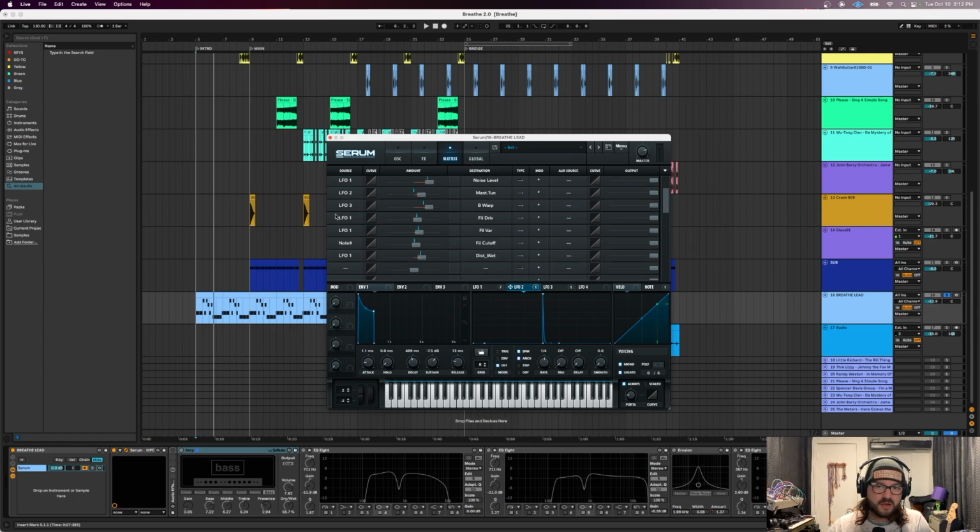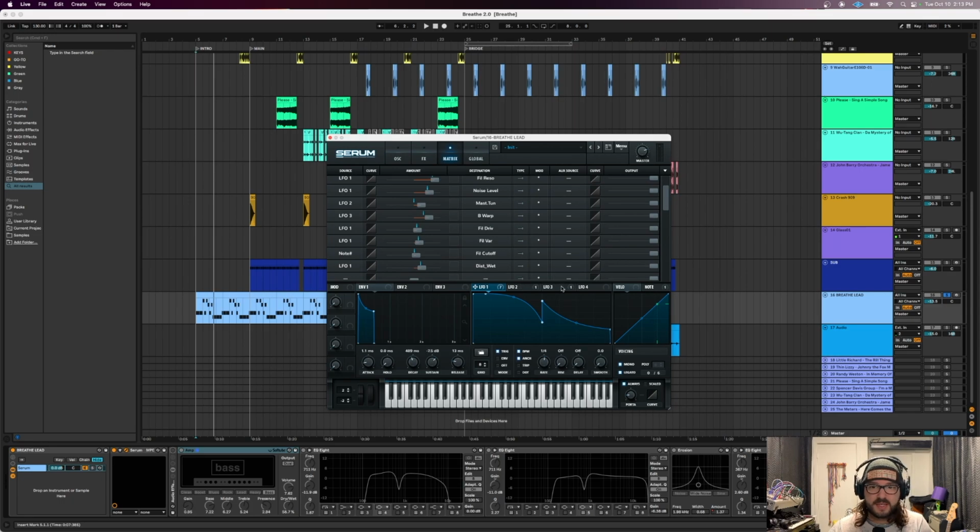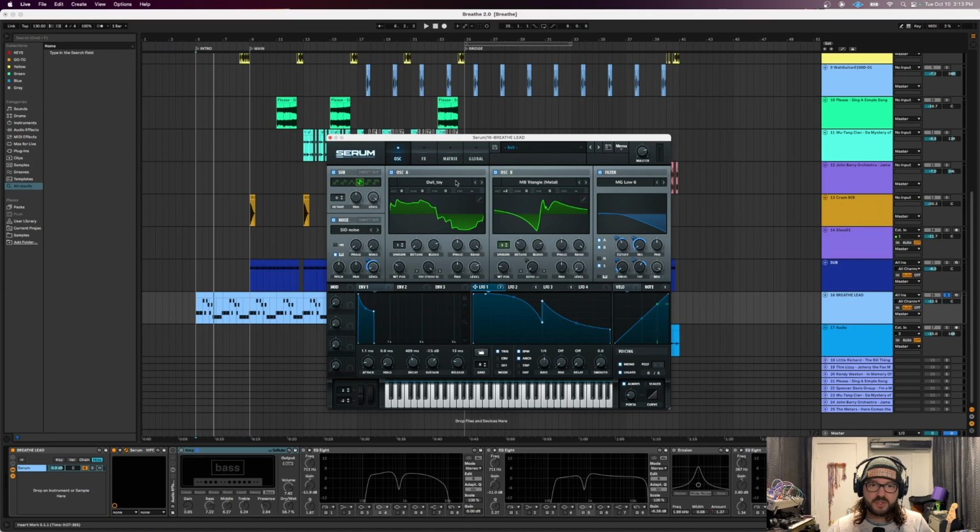And yeah, again, a lot of this filter movement is coming from this LFO1. You can see really LFO2 and LFO3 only have one destination per. LFO1 has 7. So that's kind of where we're at with just Serum.